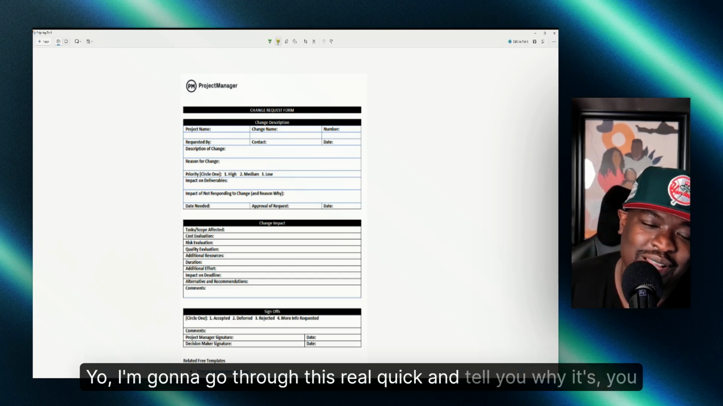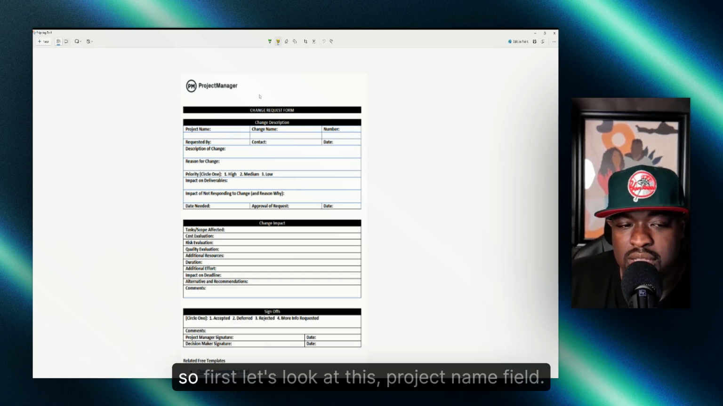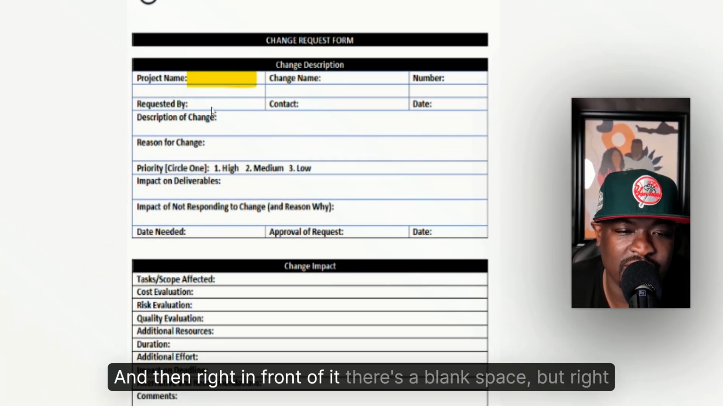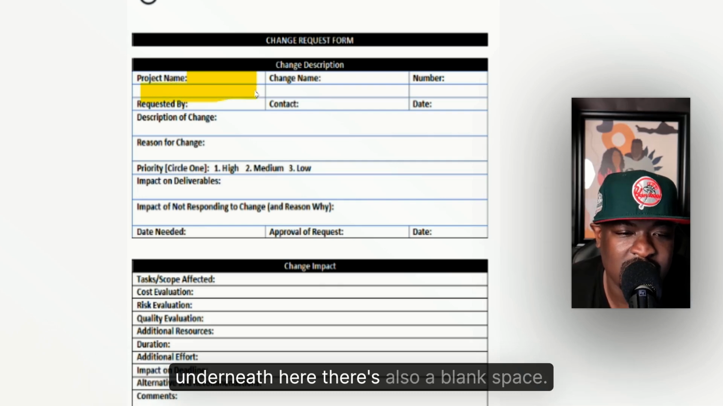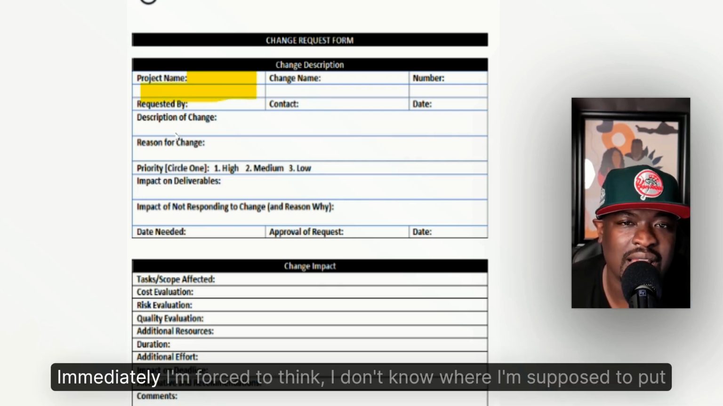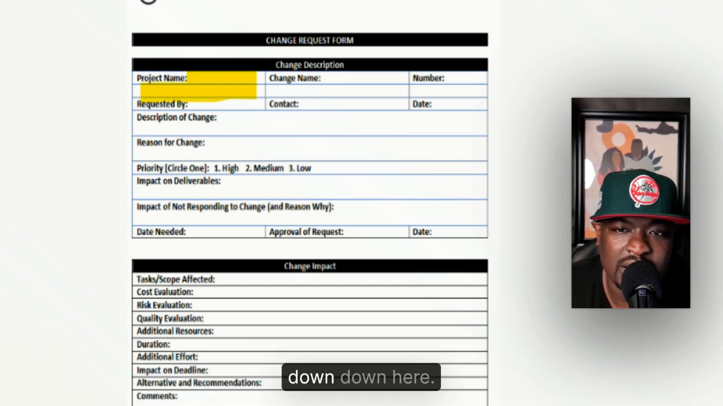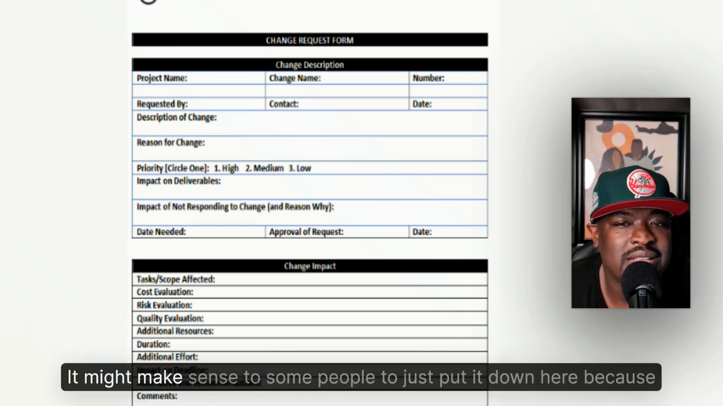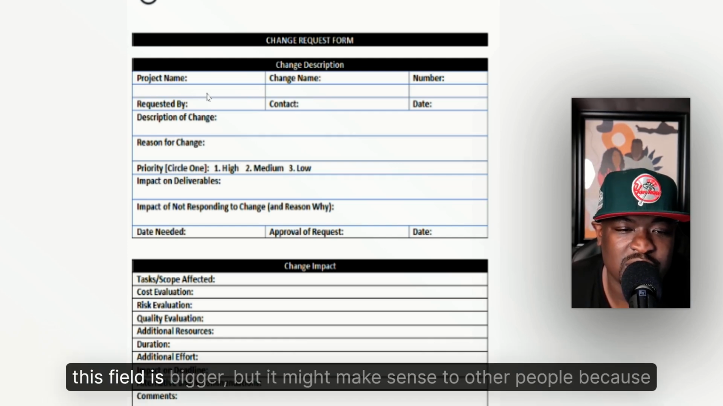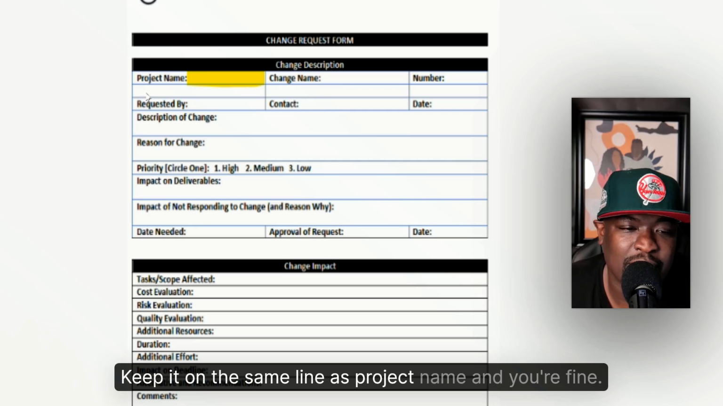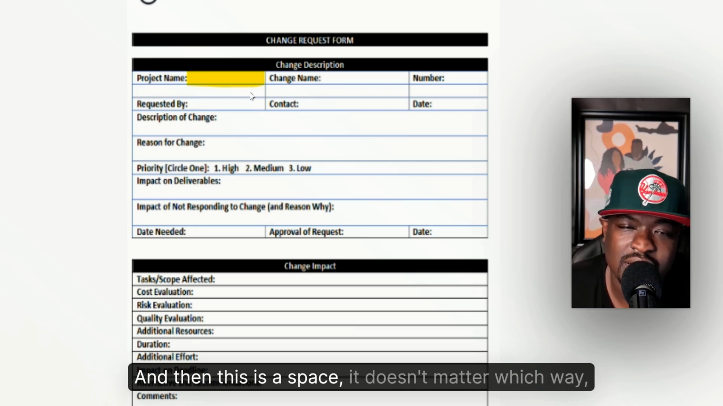Yo, I'm gonna go through this real quick and tell you why it's not a good idea. So first, let's look at this project name field. See it right here, the project name, and then right in front of it, there's a blank space. But right underneath here, there's also a blank space. Immediately, I'm forced to think, I don't know where I'm supposed to put my information. I don't know if I put it in that first area or if I put it in this area down here. It might make sense to some people to just put it down here because this field is bigger. But it might make sense to other people to keep it on the same line as the project name, and you're fine, and then this is a space.